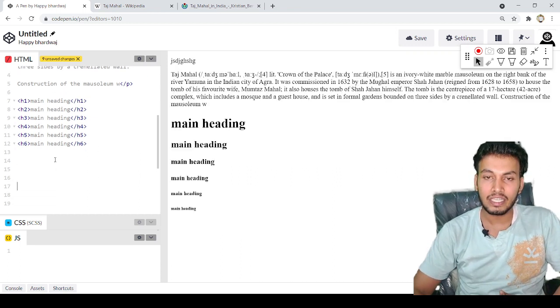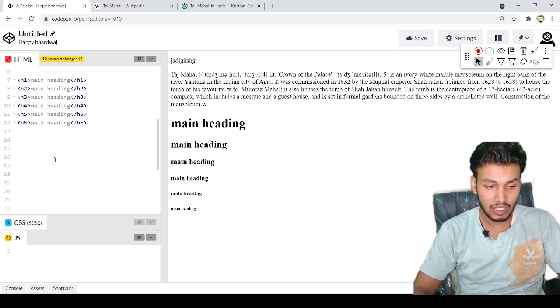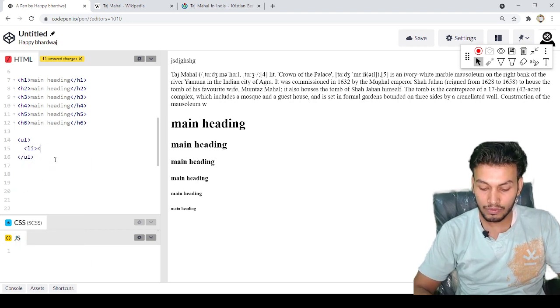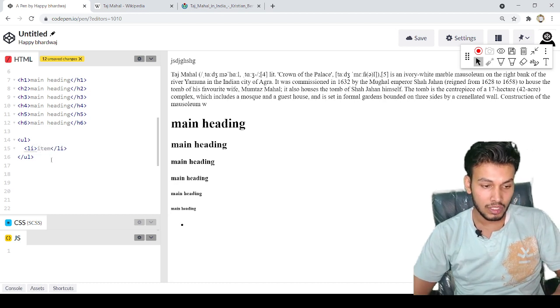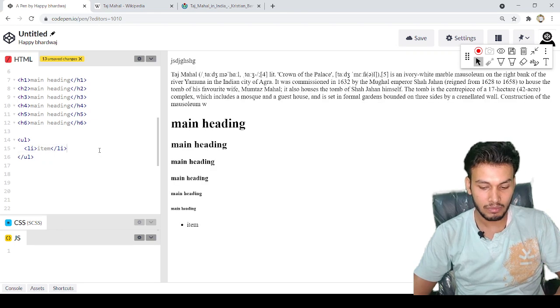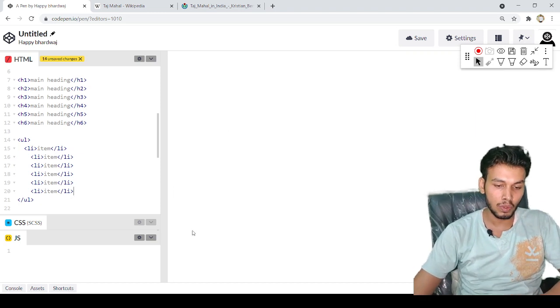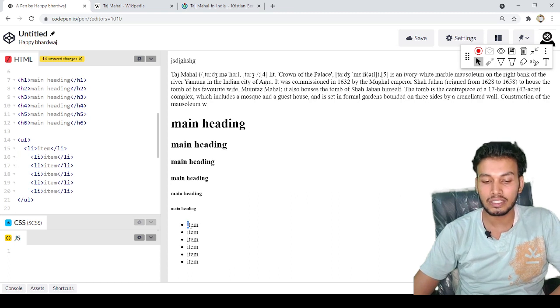Then after headings we have lists in HTML. First of all we have the unordered list. For an unordered list the tag name will be UL. Inside UL we can use the li tag for adding list items. Let me write here item, and let me copy paste this item multiple times so that you will be able to see all the items. You can see there is no order in an unordered list. The order doesn't matter. There are bullets in front of each item.